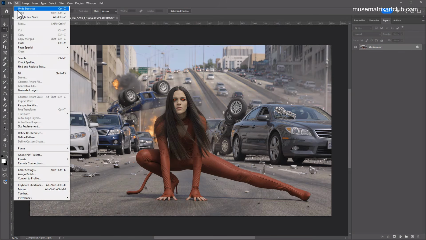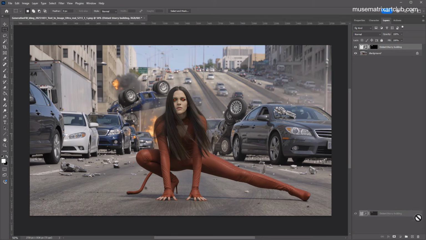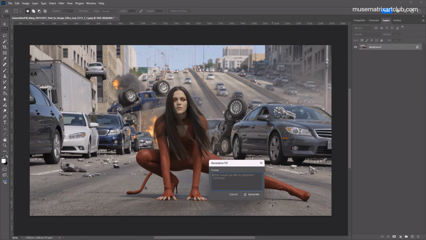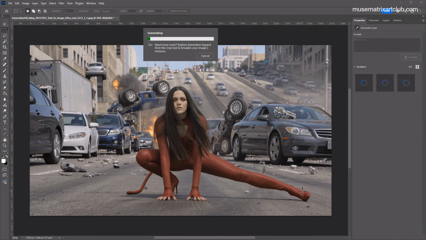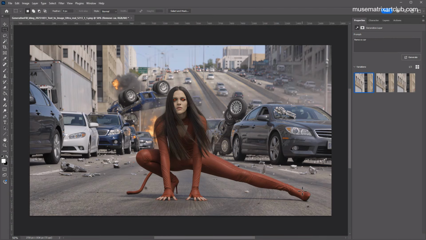If I just undo real quick, I'm going to show you yet another way of fixing stuff. There we go. Bring back the error. What you can also do is right click, generative fill, and type remove car. Now, Photoshop says you shouldn't really write remove car, but I found that it kind of works. If you say remove car, it's going to remove the car, and it worked pretty well. So that is that.